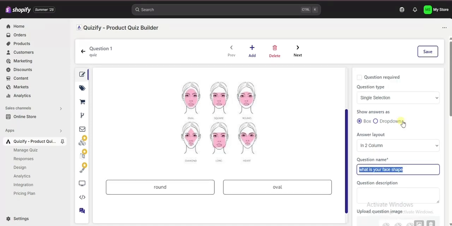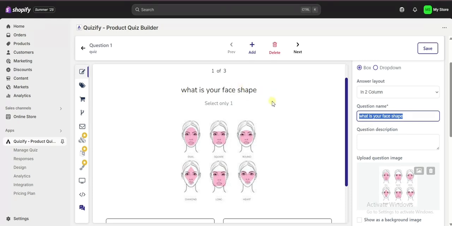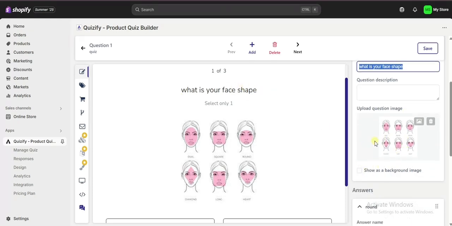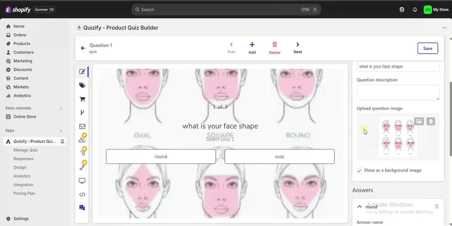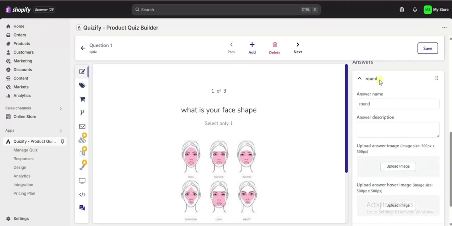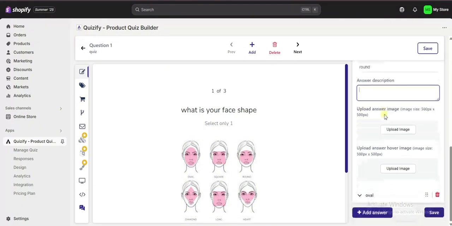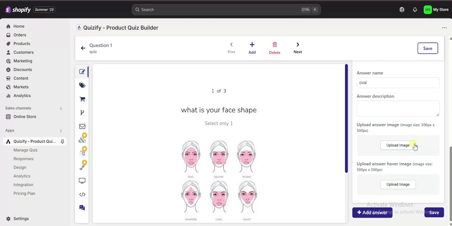the question name is written here. So basically you write that with displayed here, and you can also upload your images. You can also make the image show as a background image. And if you go a bit down, you can also see that you can change the answer names, you can add descriptions to your answers, you can upload images for your answer. After you do everything, you can also add other answers like this, and you need to save all your changes.